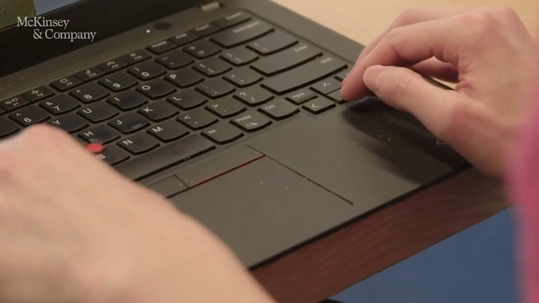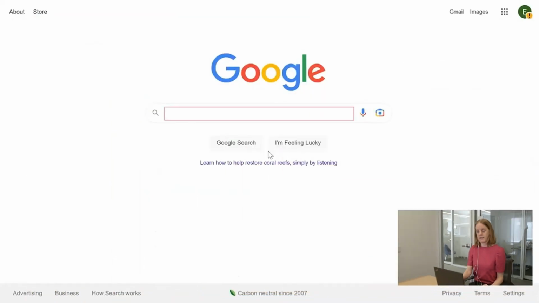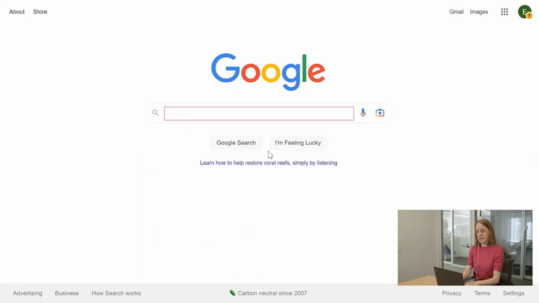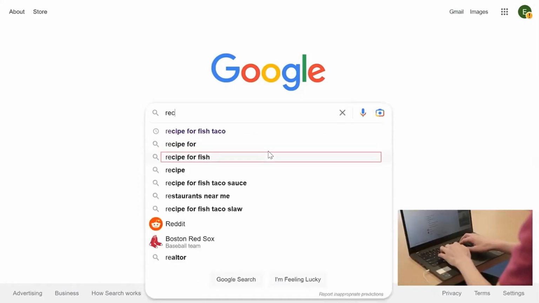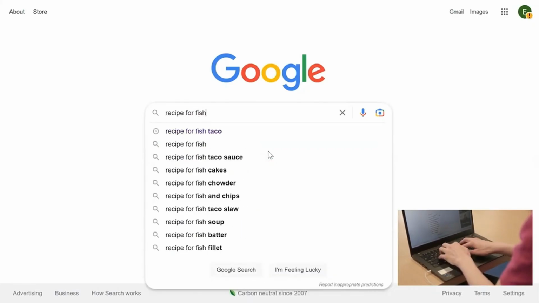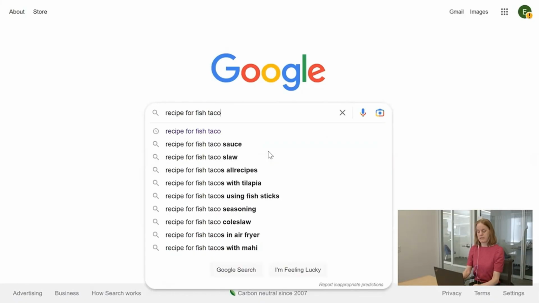A screen reader is software that allows someone with low vision or someone who's blind to use their computer. It works only with keyboard commands or different keyboard shortcuts, and it reads the screen out loud based on those commands. Okay, so I've tabbed into the edit field and it'll read as I type. Recipe for fish taco. Great, so I'll hit enter.